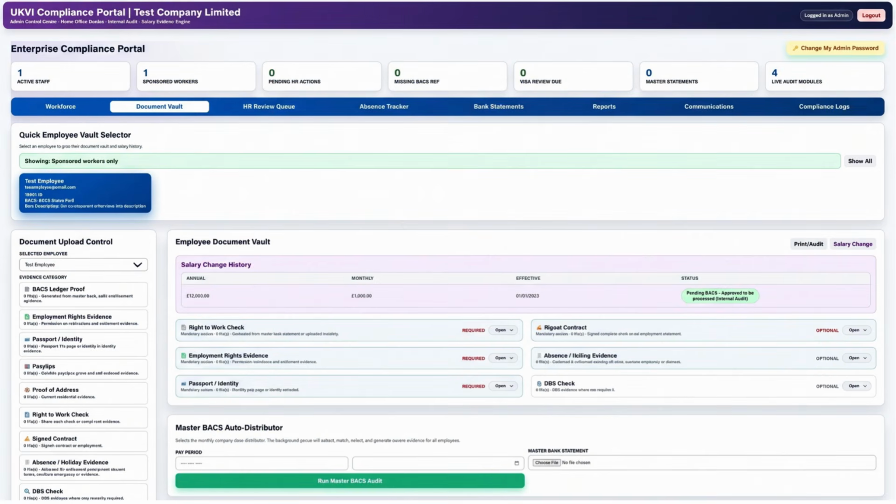Within the Employee Document Vault, administrators can manage all compliance evidence for an individual worker from a single location. After selecting an employee, the system displays the complete compliance dossier, including salary history and document requirements. On the left, the Document Upload Control panel allows evidence to be uploaded against specific compliance categories.